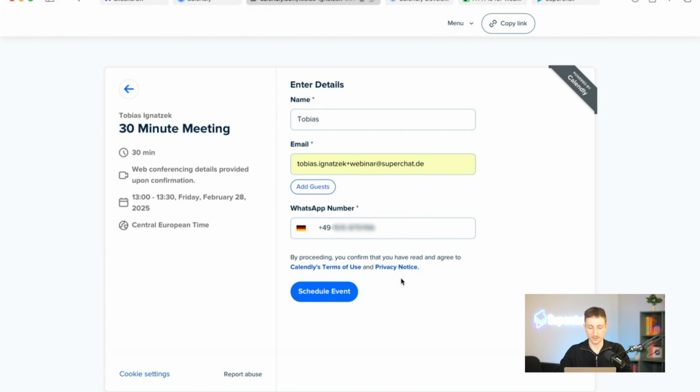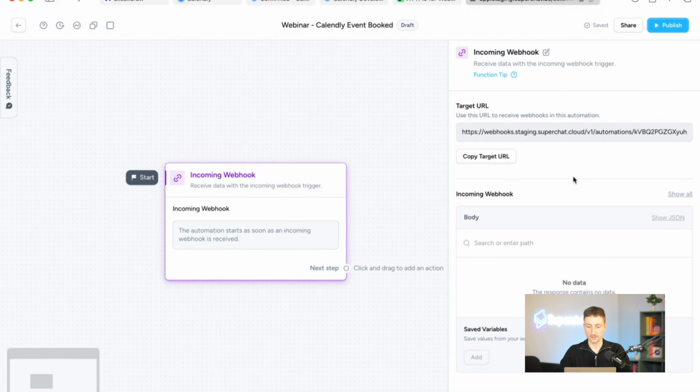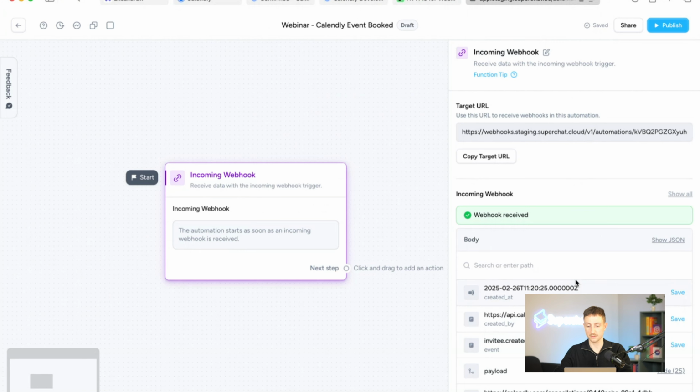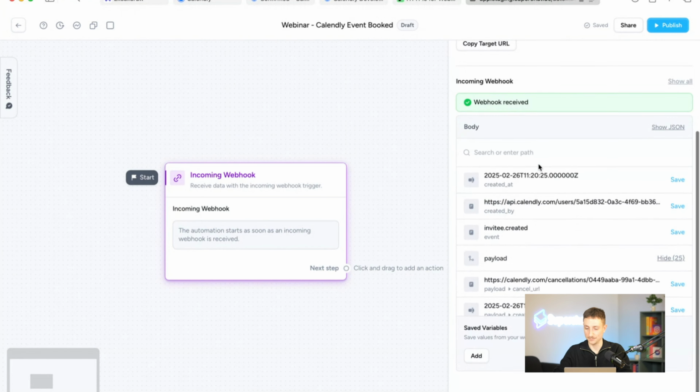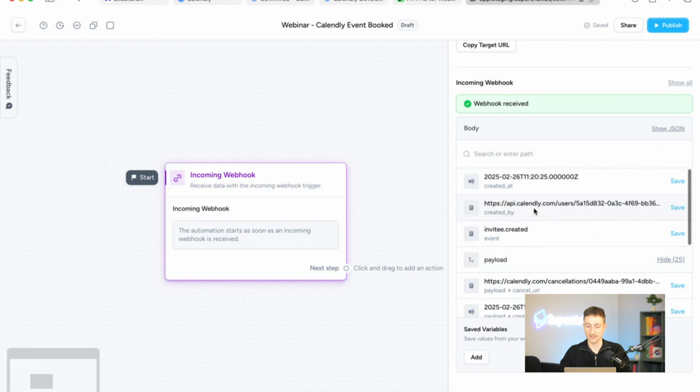Okay, so this should work. Schedule event. Okay, so this is scheduled, and in Superchat, I should probably get a webhook event. And yeah, here it is. So I see there are lots of fields. You recognize the values, and then you also get the created at.